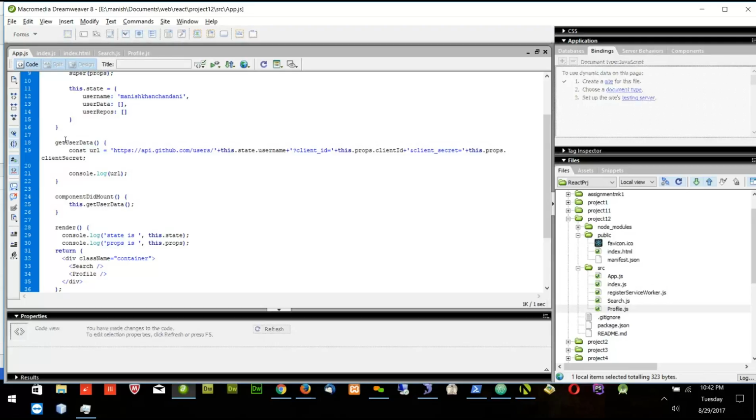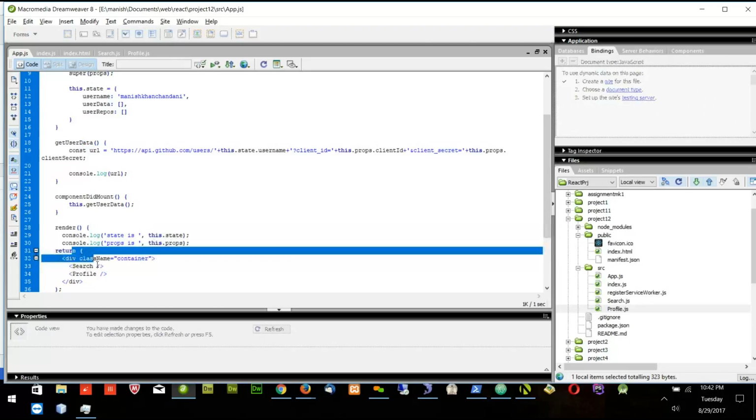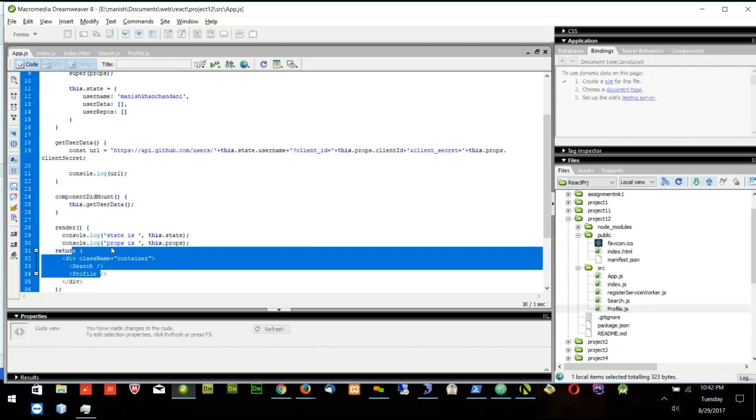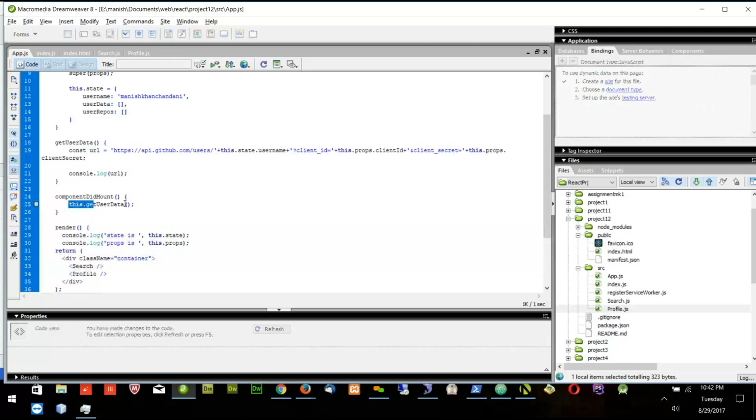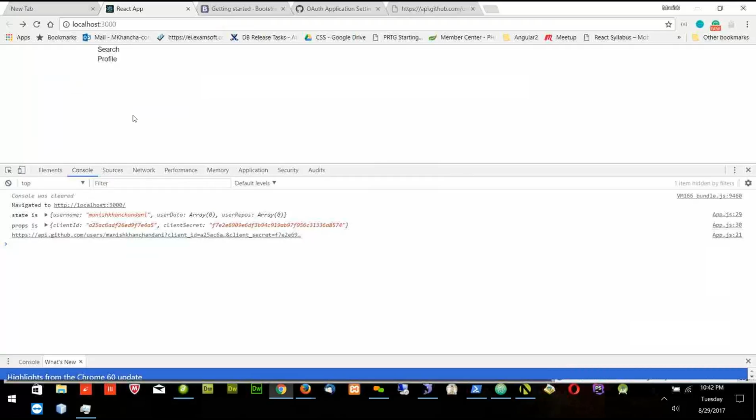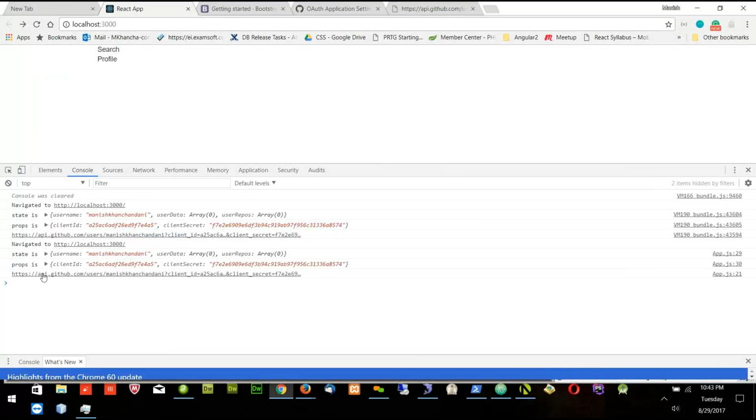If I want to call this function inside this return, I will use bind. You know, we were using bind. But calling from here, bind is not needed. We can directly call this function. So if I refresh the page, I am able to see this URL for that user.